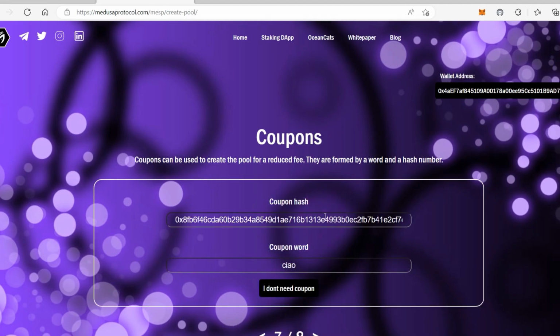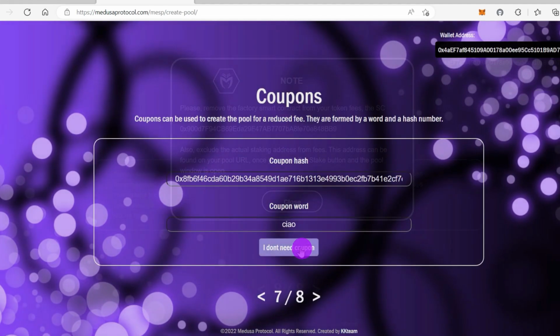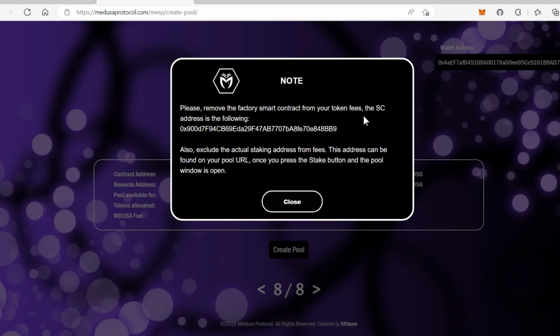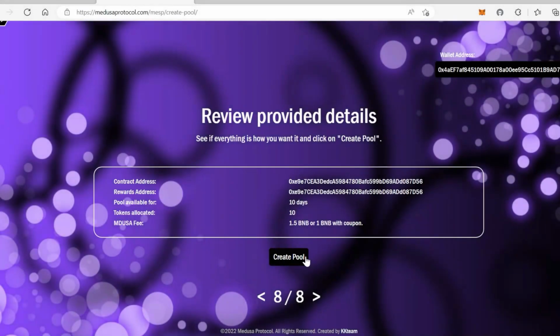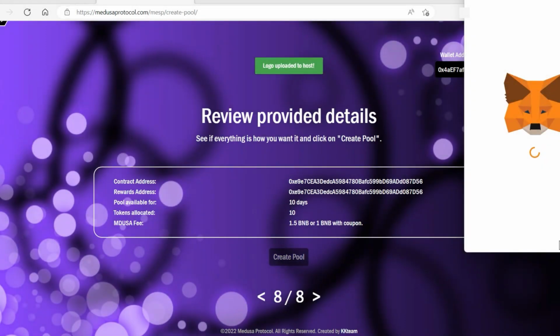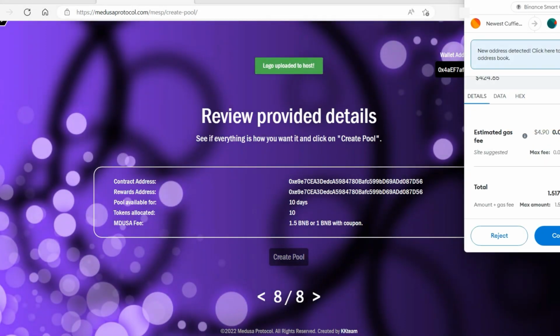Add a coupon code, which you can get at our Telegram at Medusa Protocol. Reveal the process and pay to conclude. Your pool will be ready in less than 2 minutes.